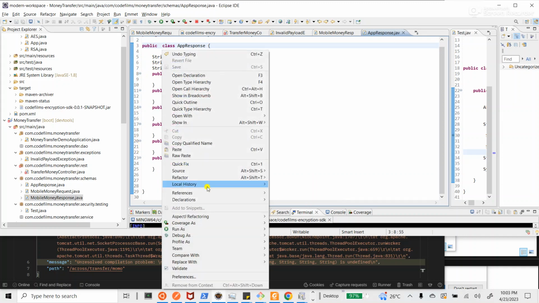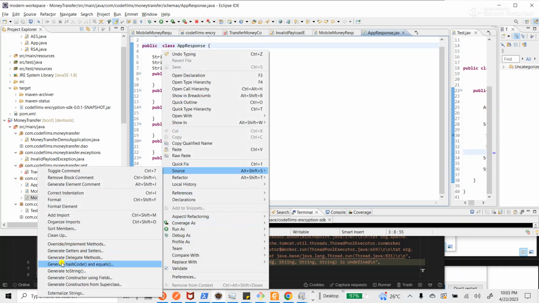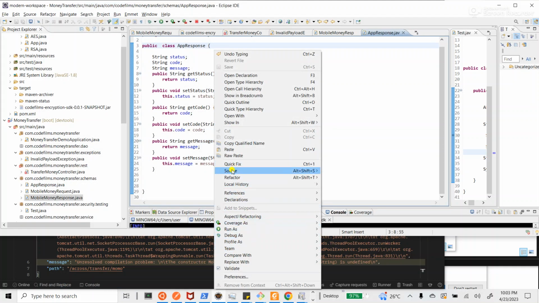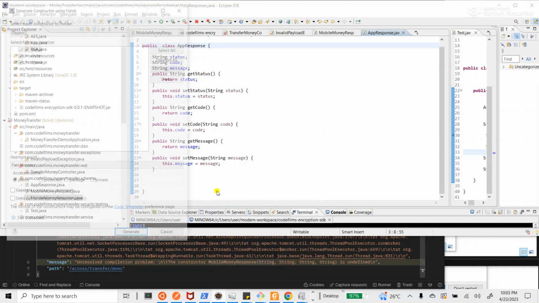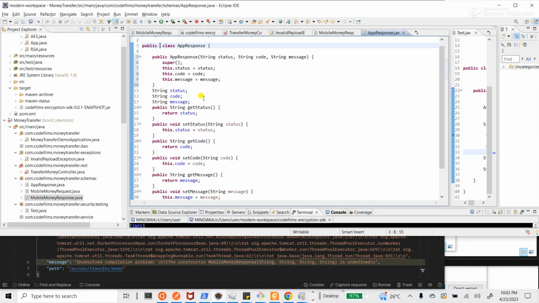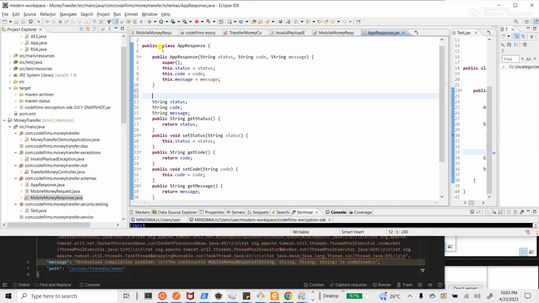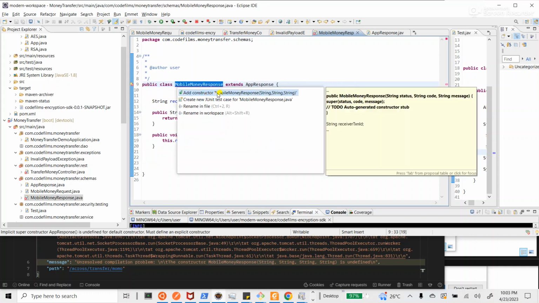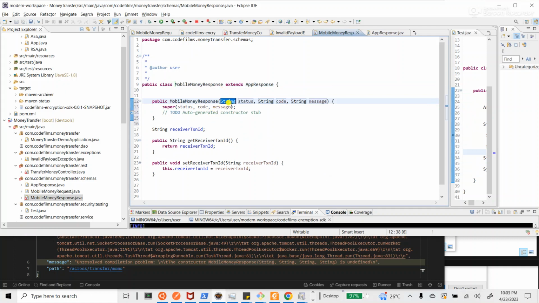Yeah. So source, generate getters and setters. No field source. Generate constructors using fields. Alright, so this is what we want. So super now to MobileMoneyResponse is AppResponse, and super to this is the object. So we are going to add constructors here because we've added more than one. So it's super to that.